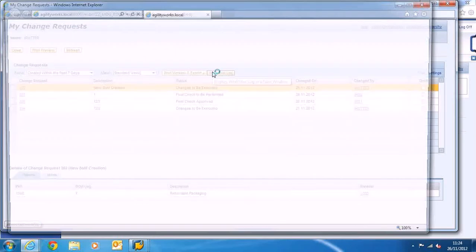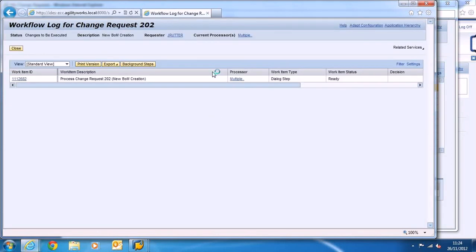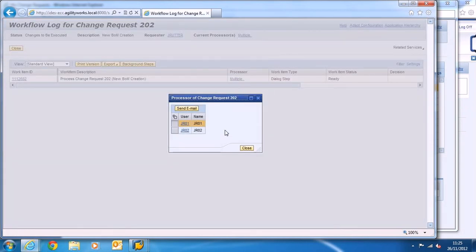So if I click on the workflow log, you can see that this is in workflow 1112682, and it has multiple processes. If I click on that, it shows me that it's available to users JR01 and JR02.